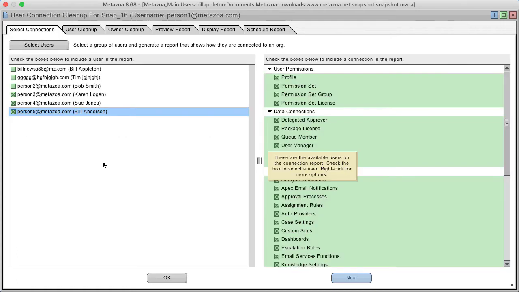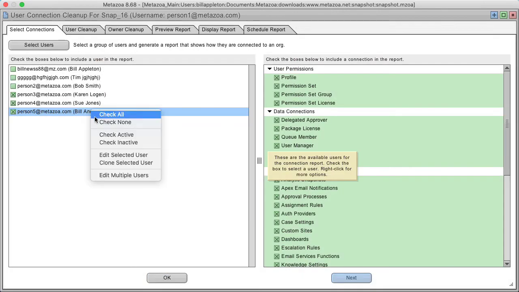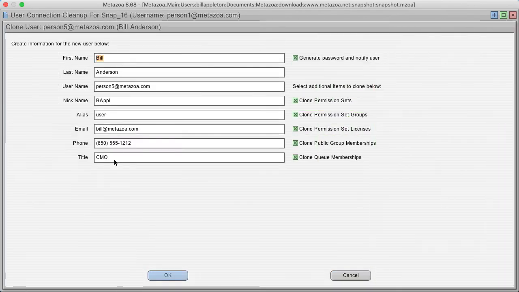All right, so let me show you something else you can do. When you've got some selected users over here, you can right-click them, and you can edit them or clone them, and you can also edit multiple users. So editing is useful for deactivating users or changing their information. Cloning lets you clone a selected user along with their permission sets, their groups, their licenses, their group memberships, and queue memberships if you want.